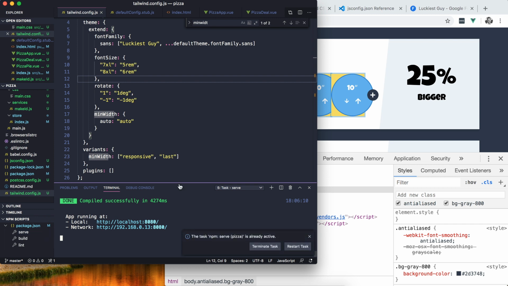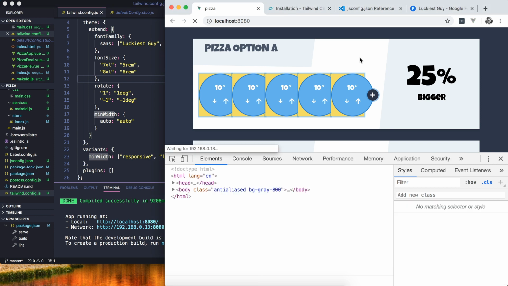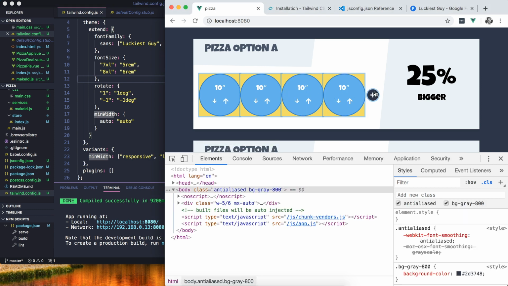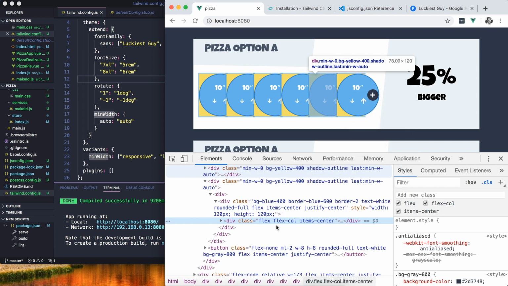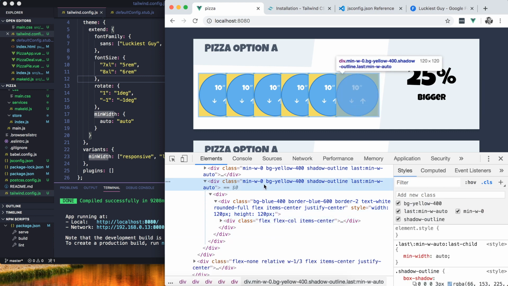First things first, just check that it built properly, and then go and dig into what I did wrong. I know exactly what's happening. The last element in this chain isn't this pie, it's this add button. If I get rid of the add button, then suddenly the last min width auto has kicked in.